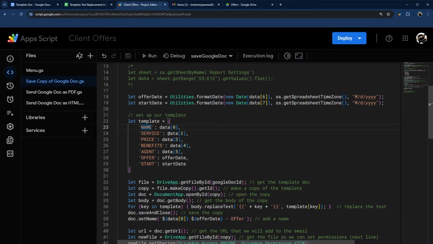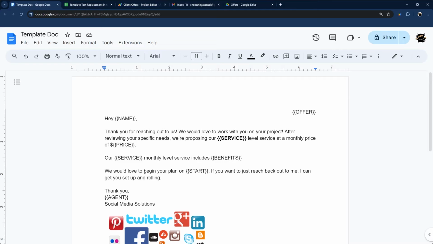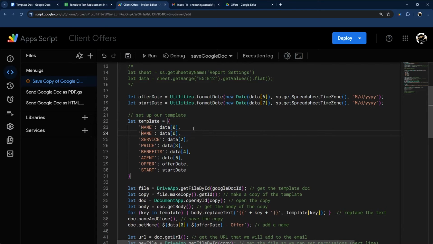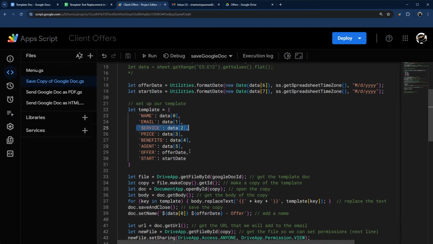So name. And then basically I'm just tying each one. If you notice, I'm skipping one. One is the email. We don't need to put their email in this currently. If you are putting that email, you could just put that in there in a simple way, something like this: email and data 1. I'll go ahead and leave that in here just for now. So name, email, service, price, etc. And when we get down to the date part, instead of using data 6, which would be that date, I'm using this new one that I made that actually formats the date.